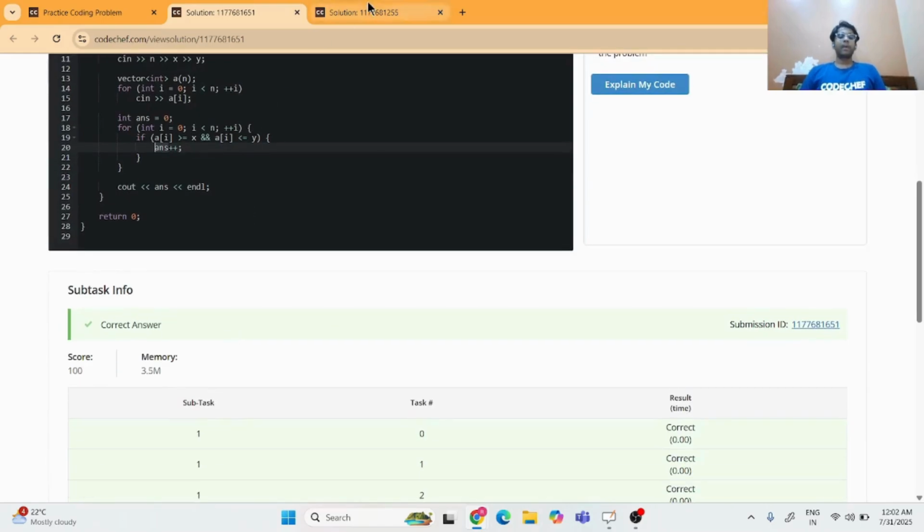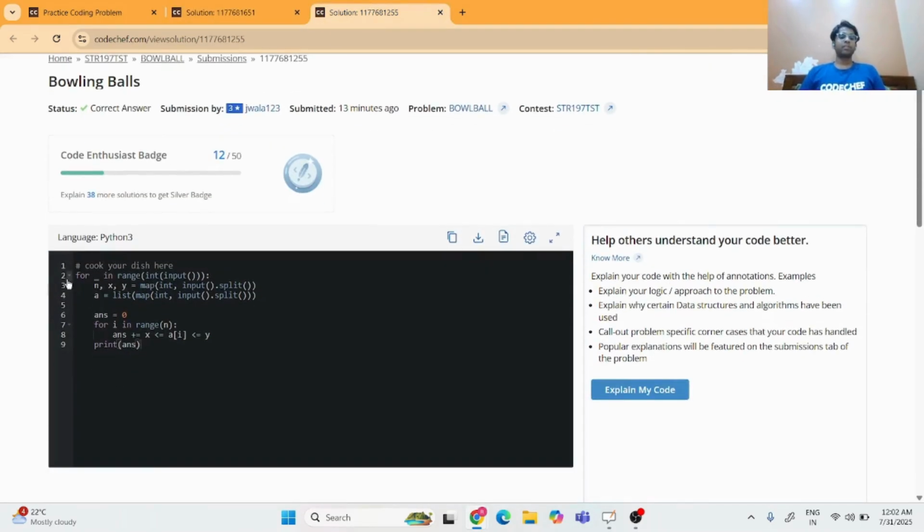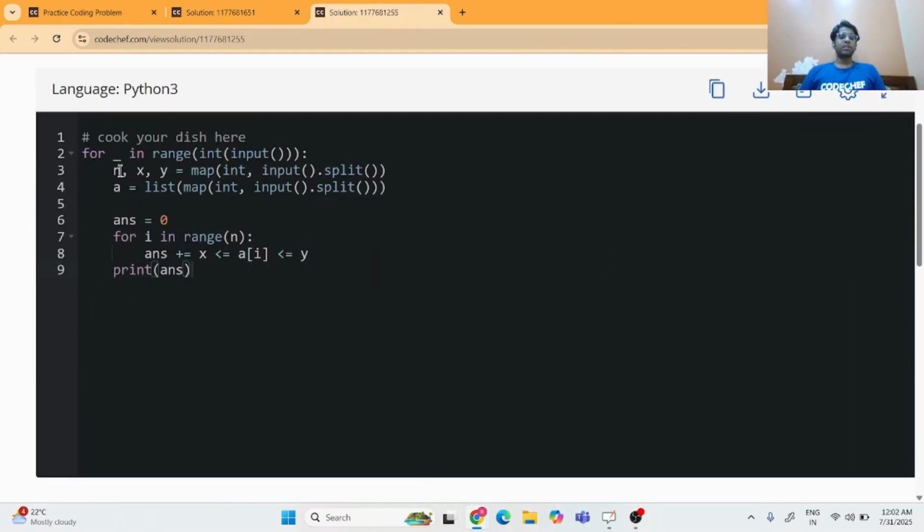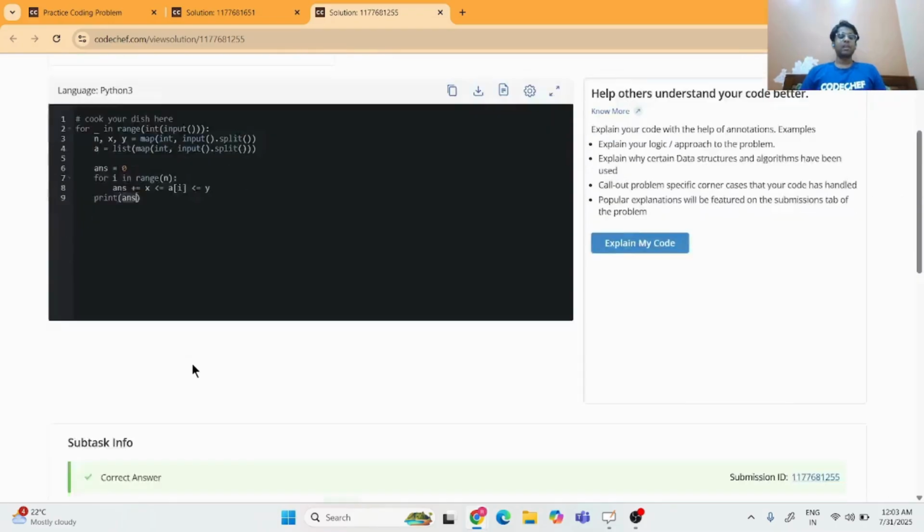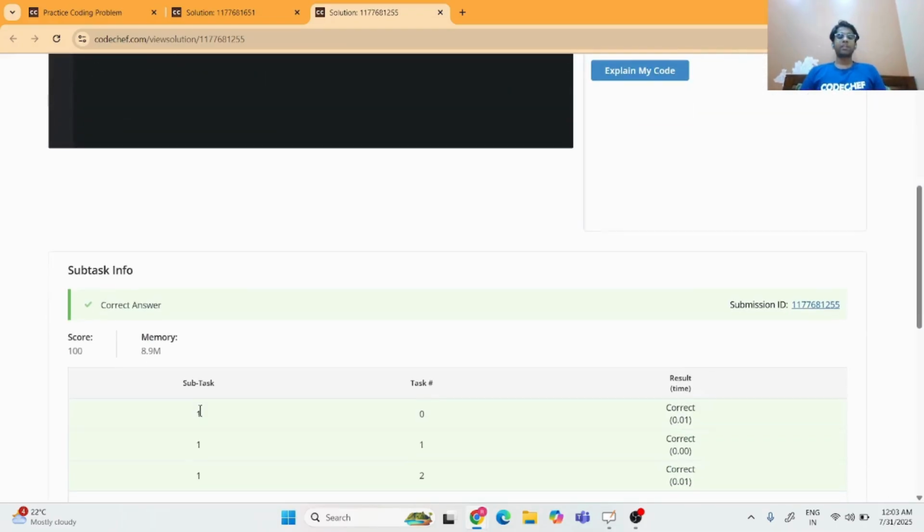Now let's move toward the Python code. This is my simple Python code. I took the input for the test cases as well as n, x, y, as well as for my array. I initialize answer equal to 0. I'm running a for loop and checking if my a of I element lies between the range x to y. If so, then I will increment this answer variable, and at the last I will simply print the answer, whatever the total number of balls basically. And as you can see, I have got my Python code right.